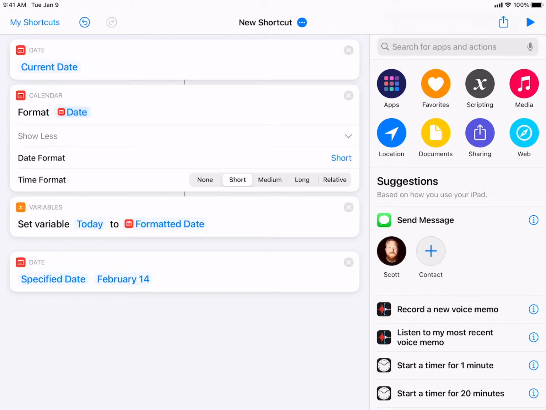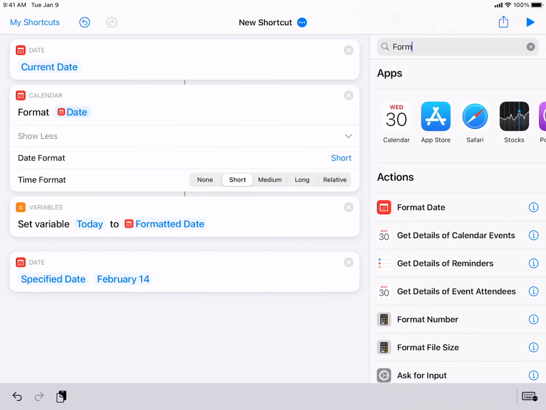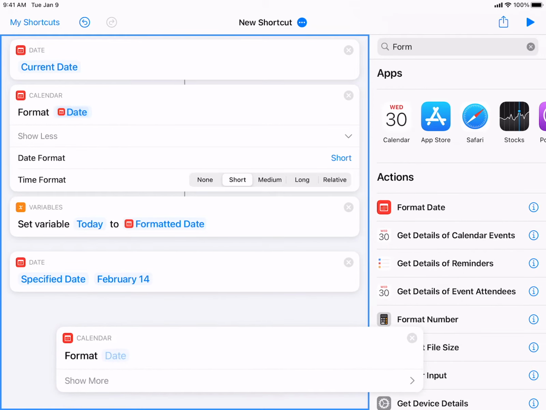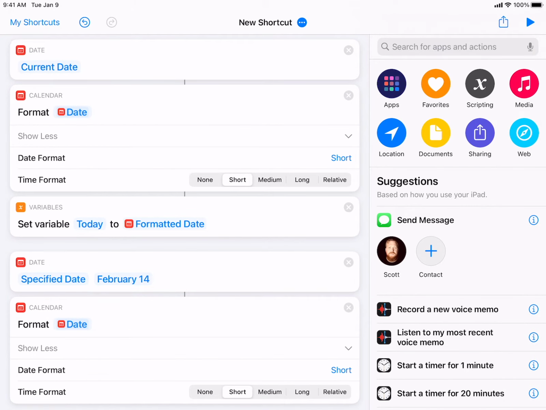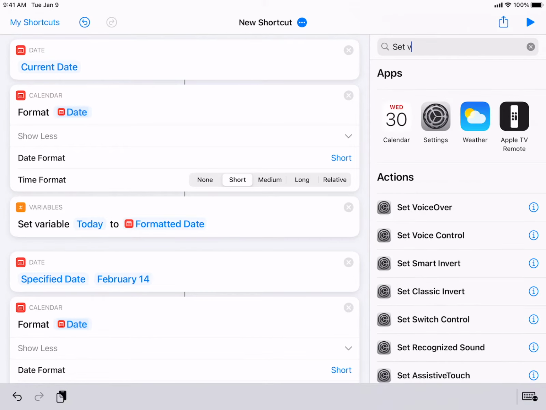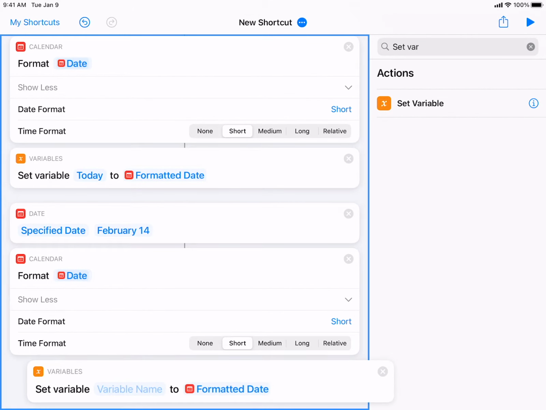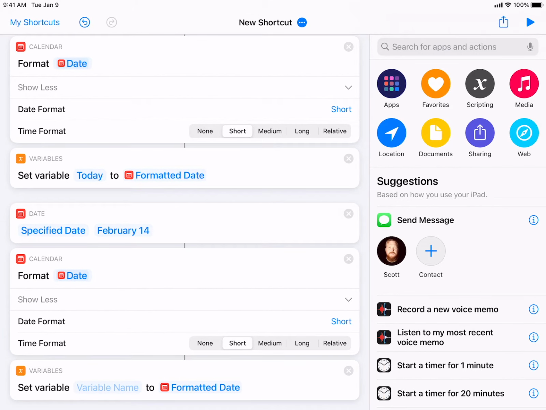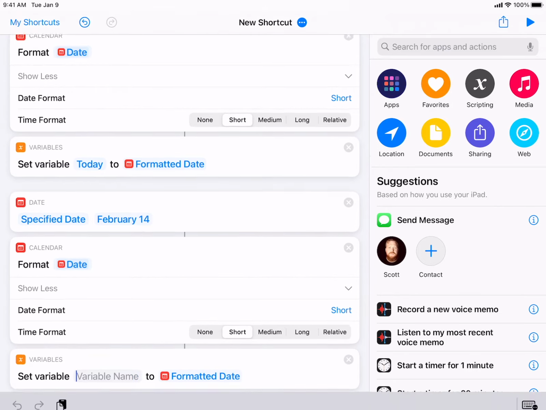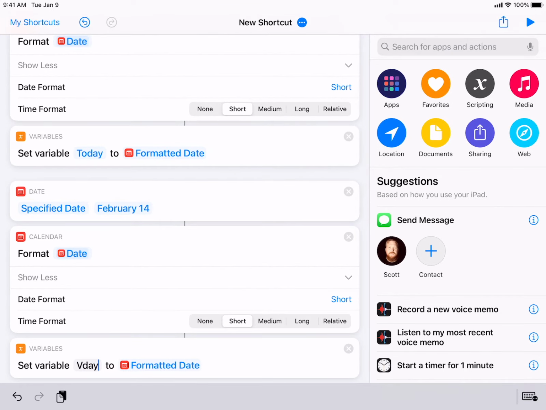I'm going to do the same thing I did before. I'm going to format it. Again, I want to make sure that it is short, yep. And then I'm also going to set variable. And then I can call that whatever I want, we'll just call it V-Day for now.